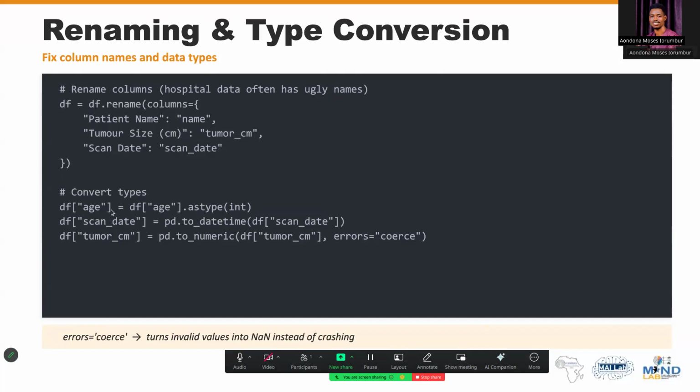Then next is data types. Sometimes the data type that comes with a particular data set doesn't really match the type of analysis you are trying to create. So age sometimes may come even as text. Yeah, so age may come sometimes as text or strings. So you need to convert it. So we take df age dot astype int. So we'll convert it to an integer because it's int.